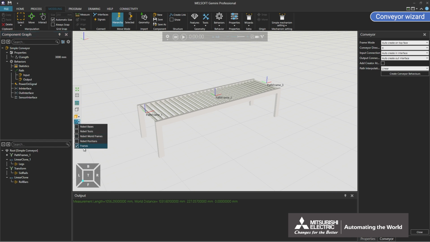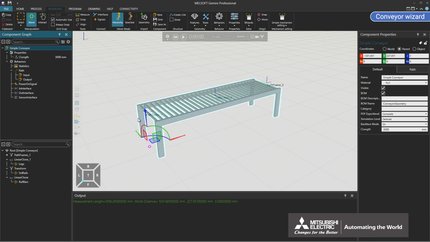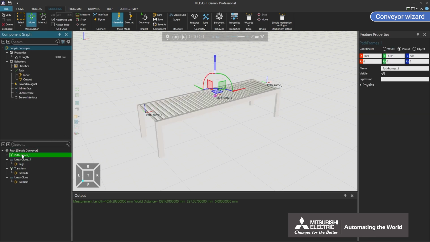Click Frame Types on the toolbar of the 3D world, and select the checkbox of frames to visualize the frame. Select Path Frames _1 in the feature tree. Path Frames _1 is a transform feature that affects the path frames under Path Frames _1. In the Feature Properties window, write an expression to scale a path frame along the x-axis according to the value obtained by dividing the current C-length value by the C-length value of when the wizard is used. Since the C-length value of when the wizard is used is 3000, enter SX C-length /3000.